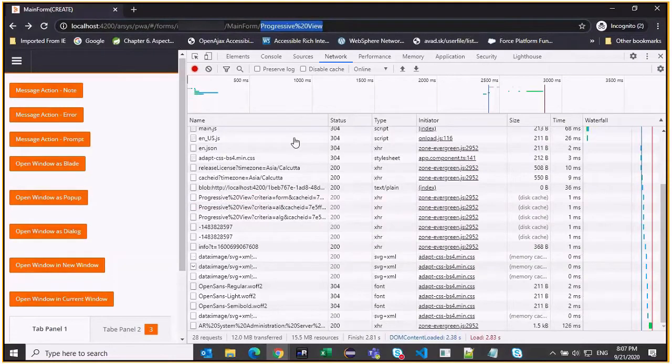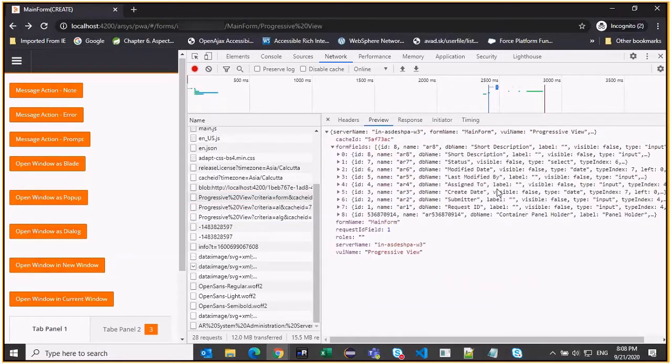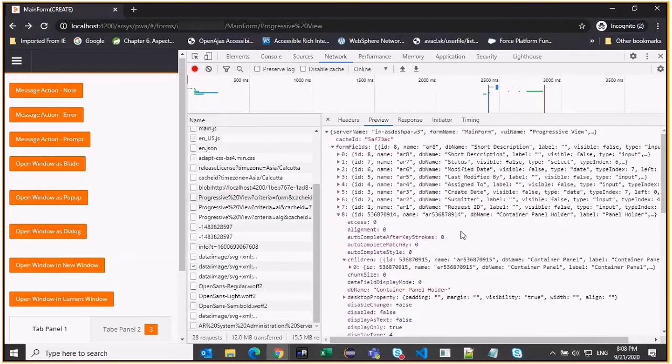We can see that in this case, 3 calls were sent out with respect to the progressive view. Here, you can see that there's a criteria equal to form, criteria equal to active link, and criteria equal to active link guide. The output is a pure JSON output. It contains the information for various fields.